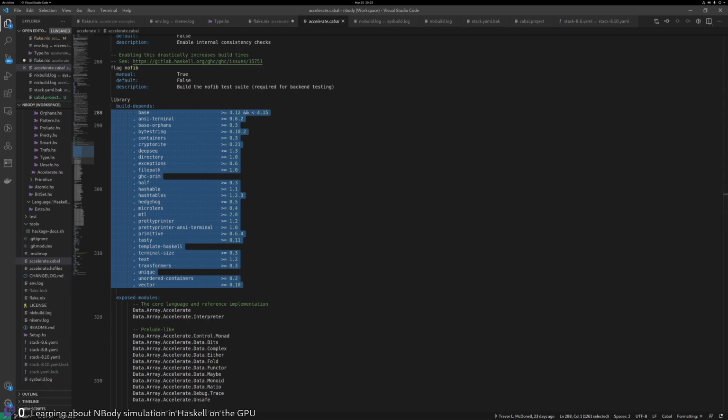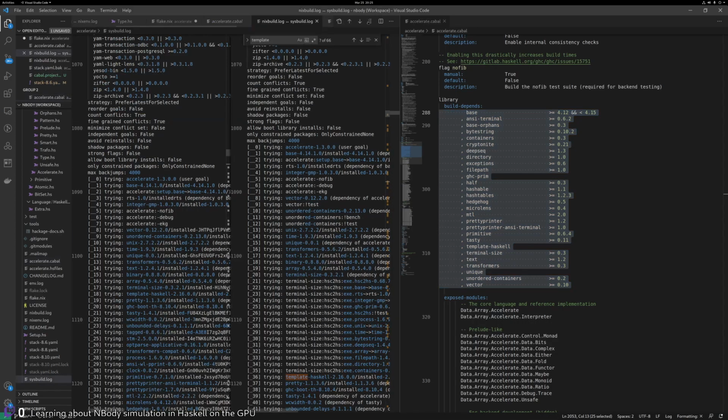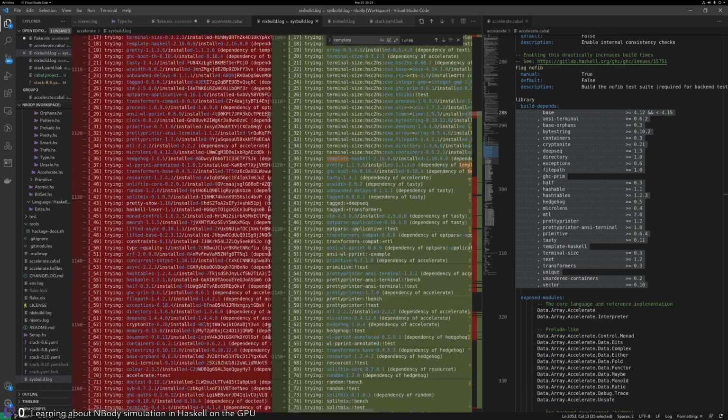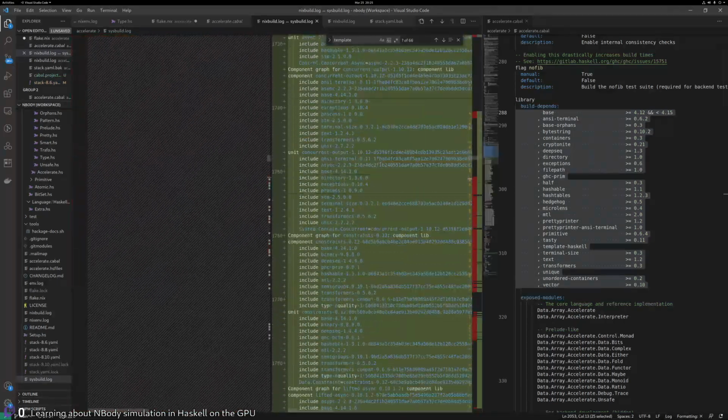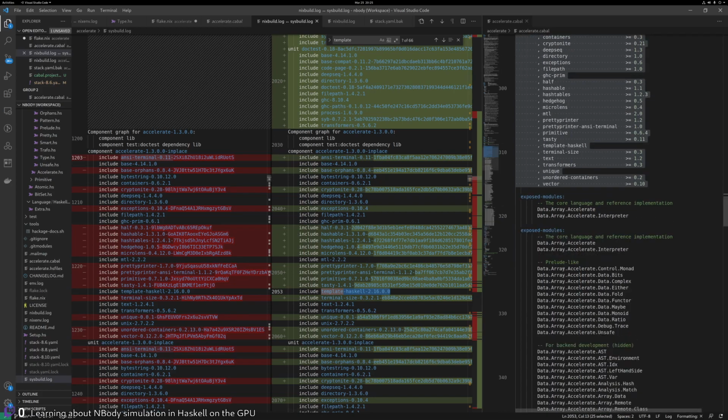Okay, I need to split and check out. Check this out, and what do we have? Let's go back to that part of the world. Anti-terminal base orphan. So it's definitely not all of them. And we don't have a cabal.project file here. So I don't get why those will be different.